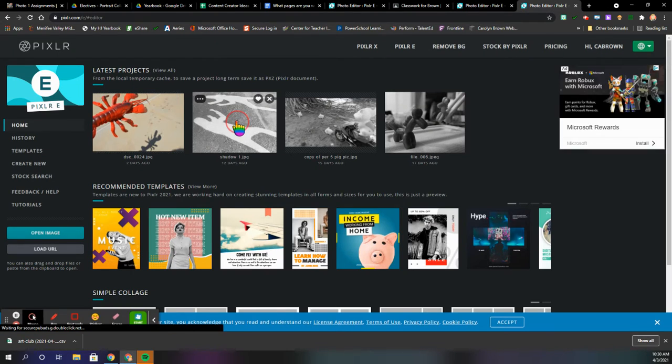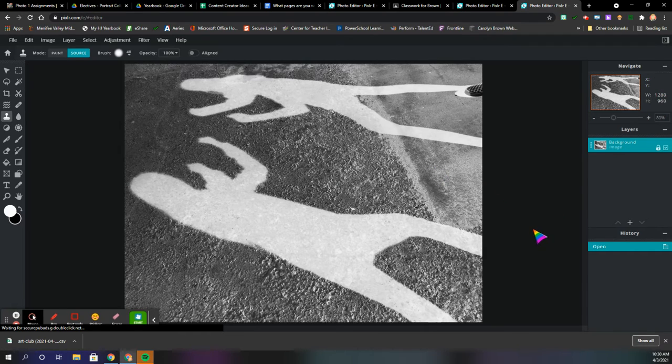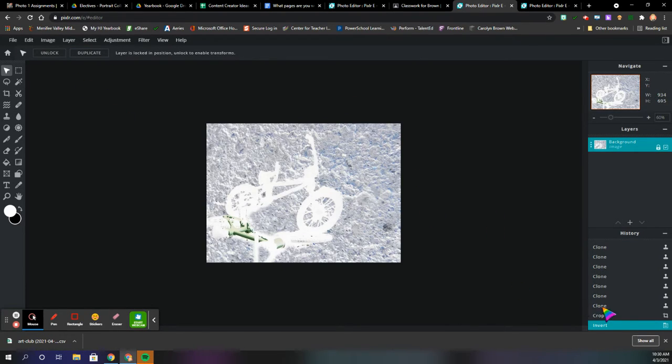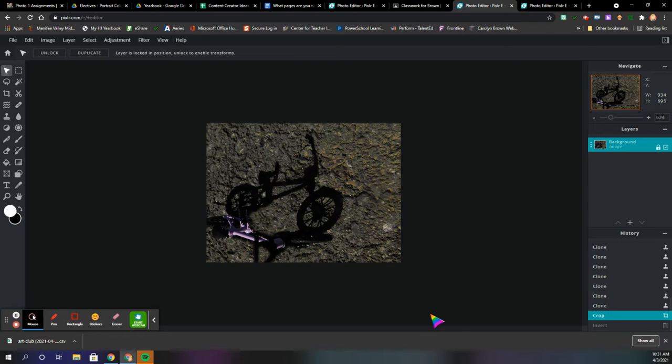I actually did this photo, which was a shadow photo from last year. And the invert looks really cool on this because there isn't an object in there. So if you want to try the invert tool, that is fun for your shadow photos. I don't care for it in this instance, so I'm going to undo it.